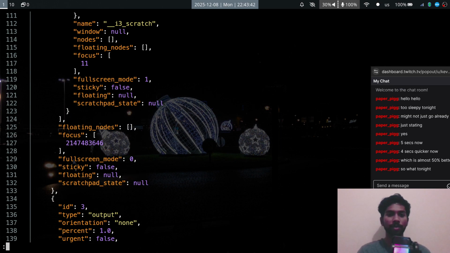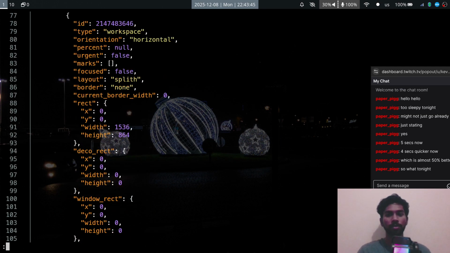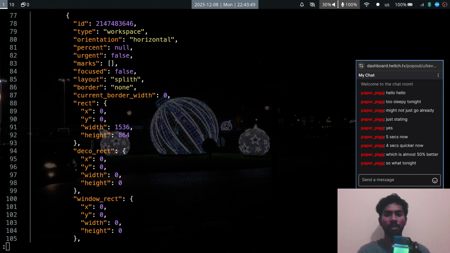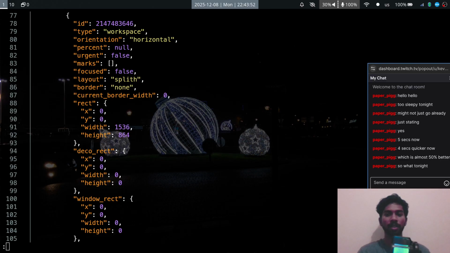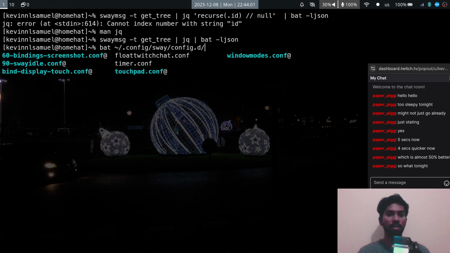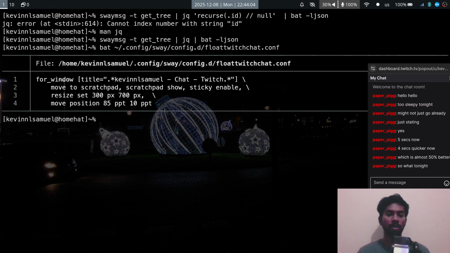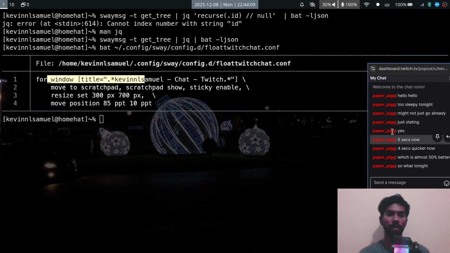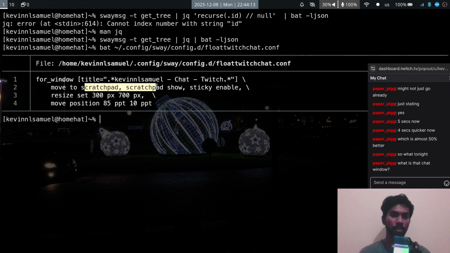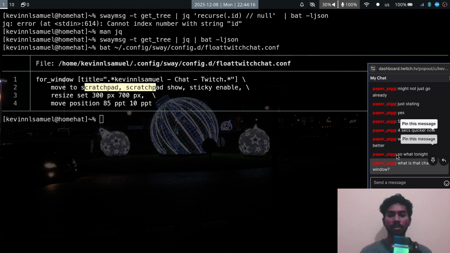I'm actually not sure what I'm doing tonight. Right now, what I'm trying to do is resize this window. So this small chat window that I have, I already set it up. Let me show you. It's about config sway. Yep. Config.d twitch chat. So this is the configuration. Basically, every time there's a window that comes up with the title Kevin L. Samuel Chat Twitch, it does a bunch of stuff. This is my Twitch chat.